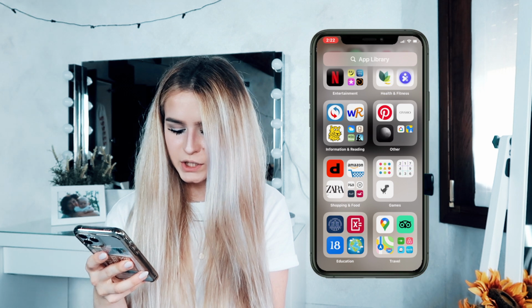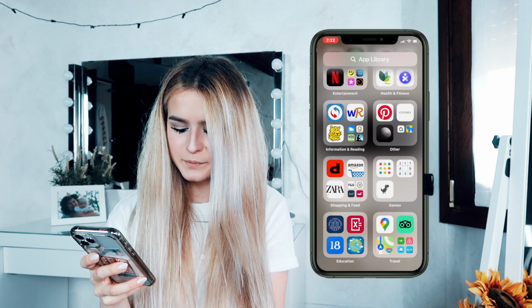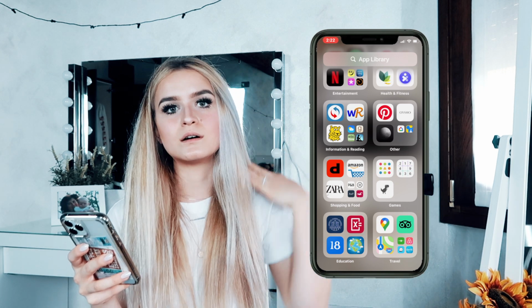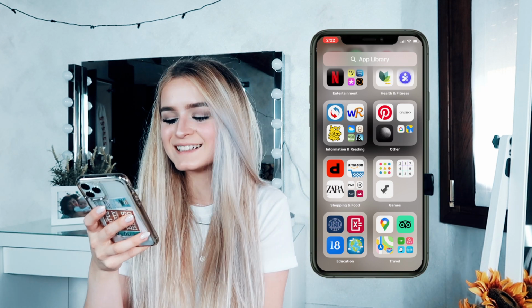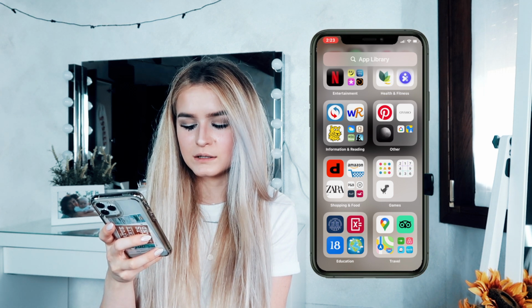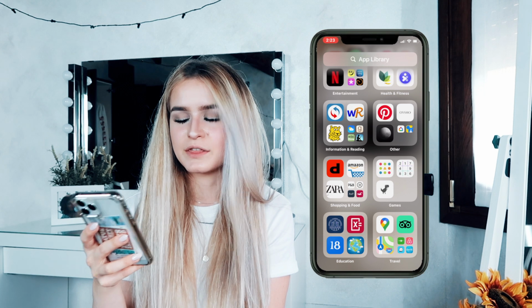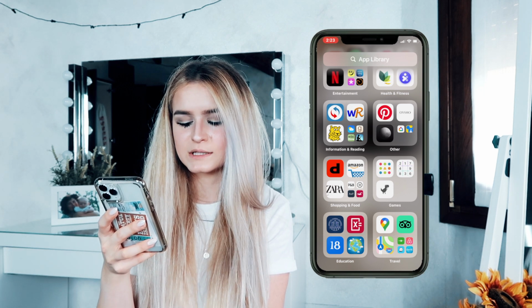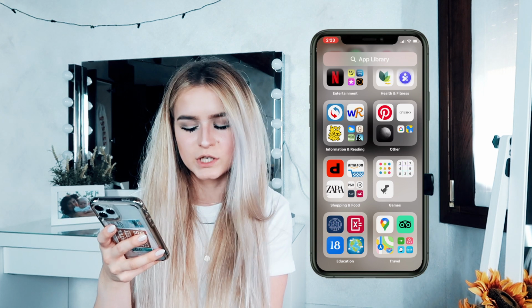Then we have education. I have my university app, Photomath. It's an app that basically helps you with math. Then I have this 18 app. It's just a thing here in Italy. Yeah, it's a sort of bonus for education.